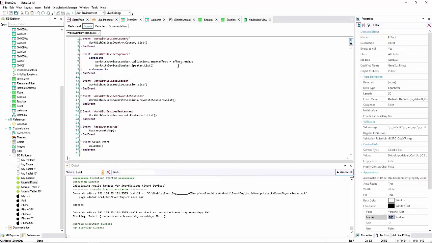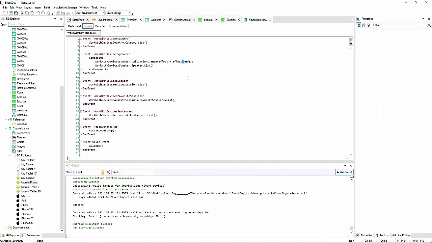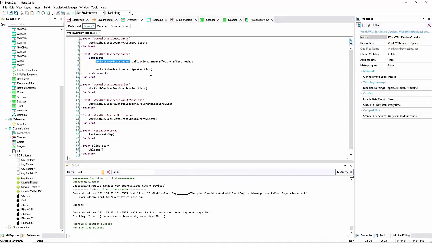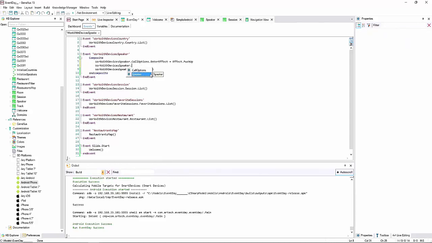What is effect? It's a predefined domain included in GeneXus. We will delete this and see that if I type a period, it shows all the possible enter effects that I can choose from and that belong to this domain. We had selected pushup. We don't have to do so, but we could even enter the event. For example, we could type work with device speaker followed by a period and see that we can call the work with level directly, which was what we were doing so far, or we can use the call options option.